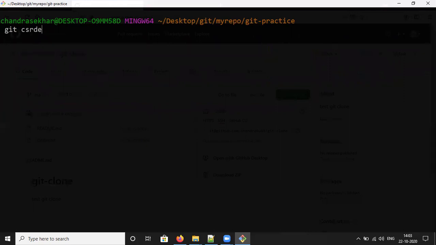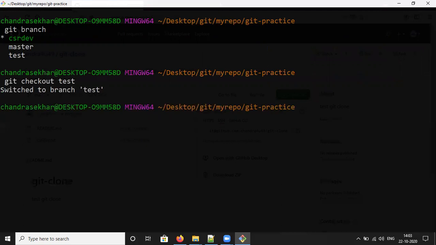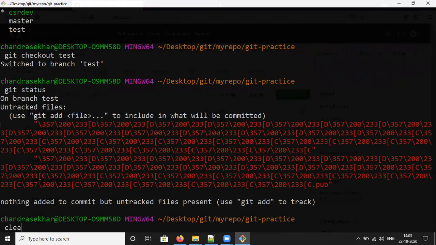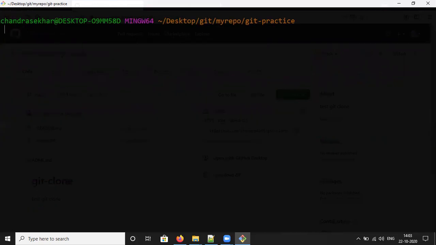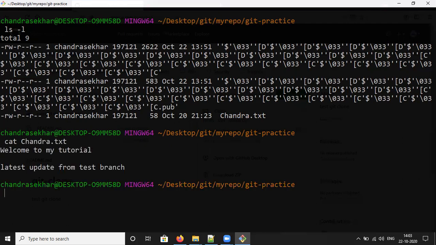Git branch, yes, and I'm checking out our other branch, test. Git checkout test. Now switched to the test branch. Git status. It is giving some output, and ls -l. A broader text file is there, and I will check that file. What is the content? Cat broader text. I'm editing this file.